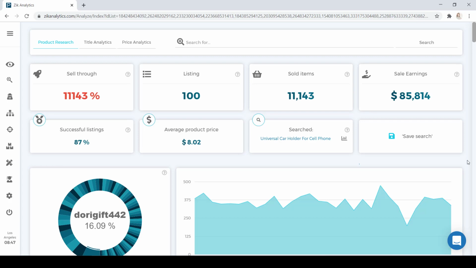In this video, we're going to learn about what information is very important to collect before you go to your supplier. That way, you will know exactly what item to look for when you do go to your supplier. So let's start with our previous searched keywords, which are universal car holder for cell phone. And now the reason we know the stats are good for this niche, we did mention it in our previous video, but just to go through it.